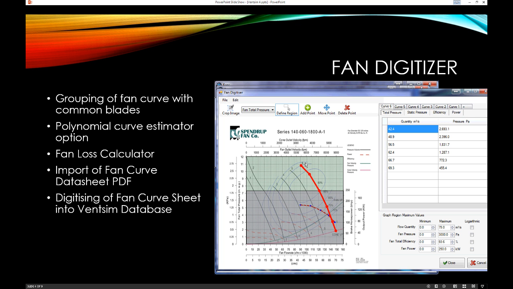So you can put a whole fan with a bunch of different curves into Ventsim in a matter of 1 or 2 minutes. Before it probably would have taken 20 or 30 minutes. So that's a great improvement of speed. And these fan curve PDF sheets are also stored in the file too. So if you want to reference them in the future or look back on them to make sure they're accurate, they'll always be part of the fan file as well. So that was a very welcome addition to version 4.